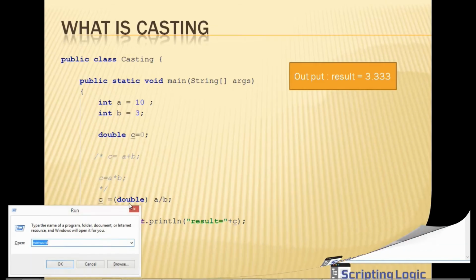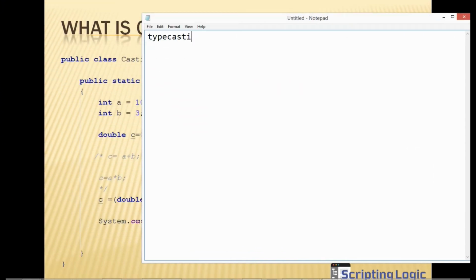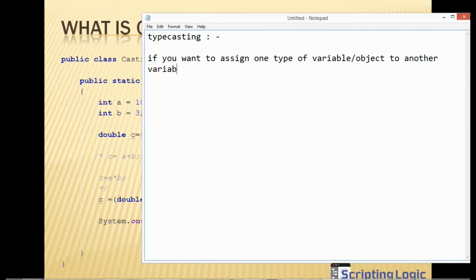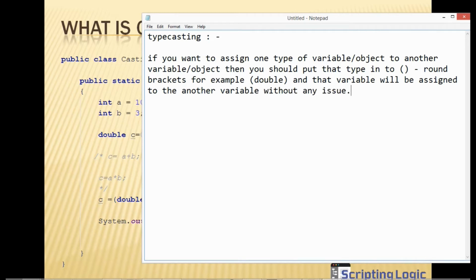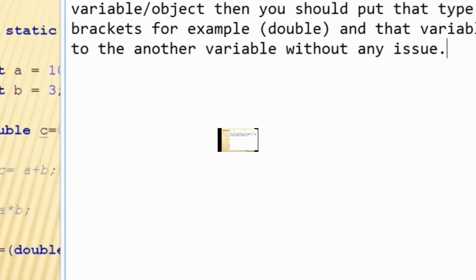So you make a note of it. I'll write it for you. What is typecasting? Typecasting is, if you want to assign one type of variable or object to another variable or object, then you should put that type into round brackets, for example double, and that variable will be assigned to the other variable without any issue, right? So based on this, we are going to learn the next thing, right?